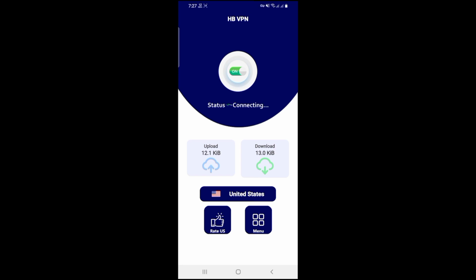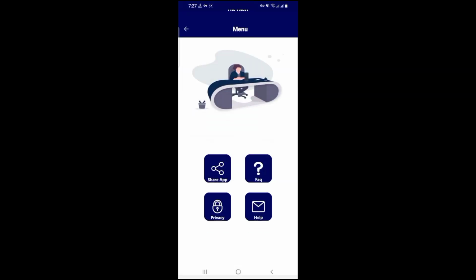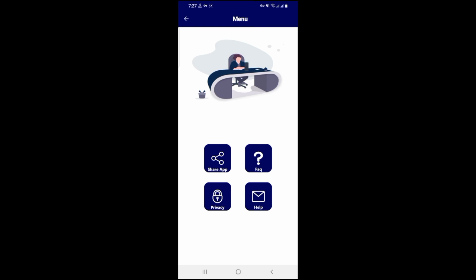Actually I kind of like this one, HBVPN. This is actually I think the first one up when you search VPN, and it has a lot of good reviews. Just download and enjoy the HBVPN.